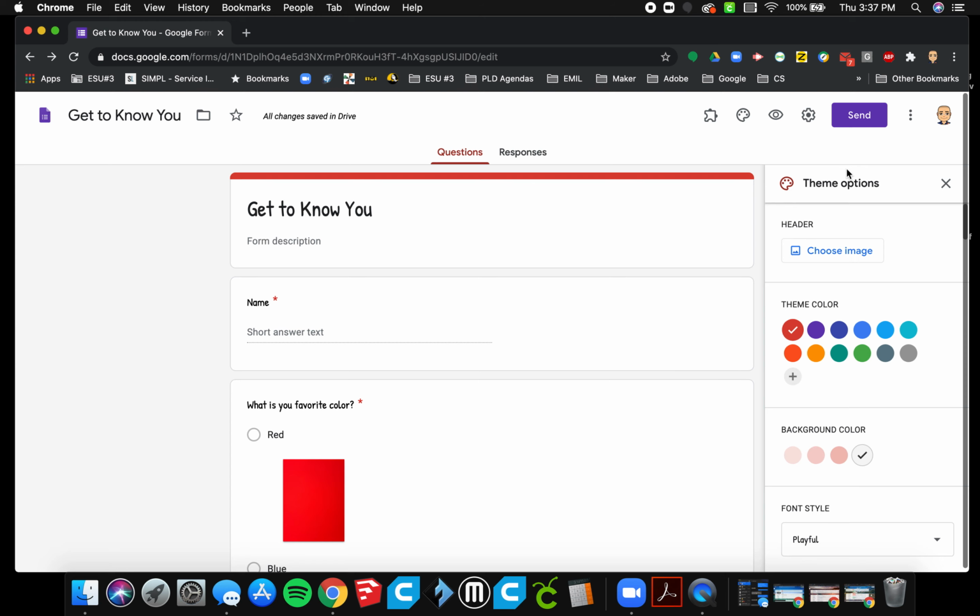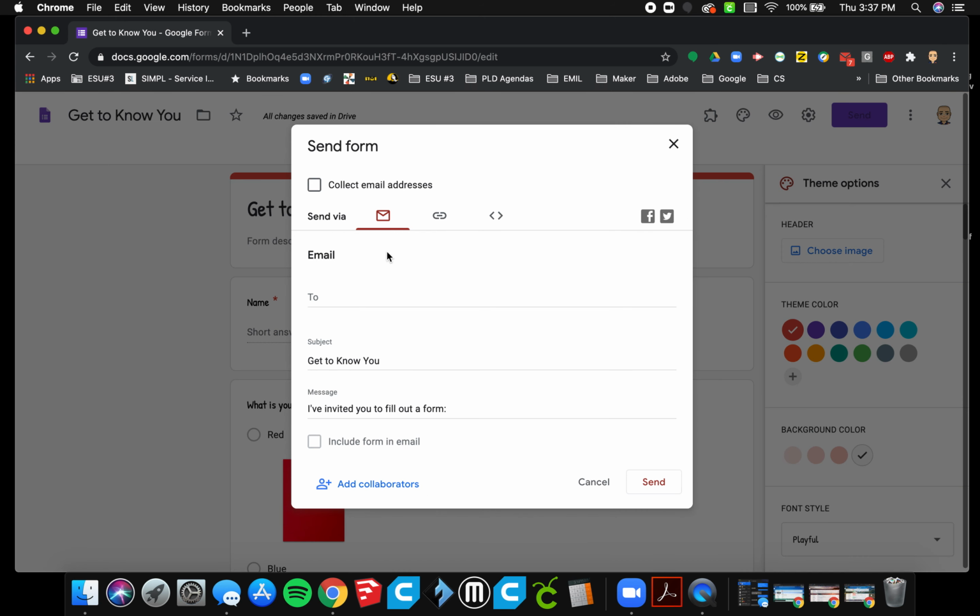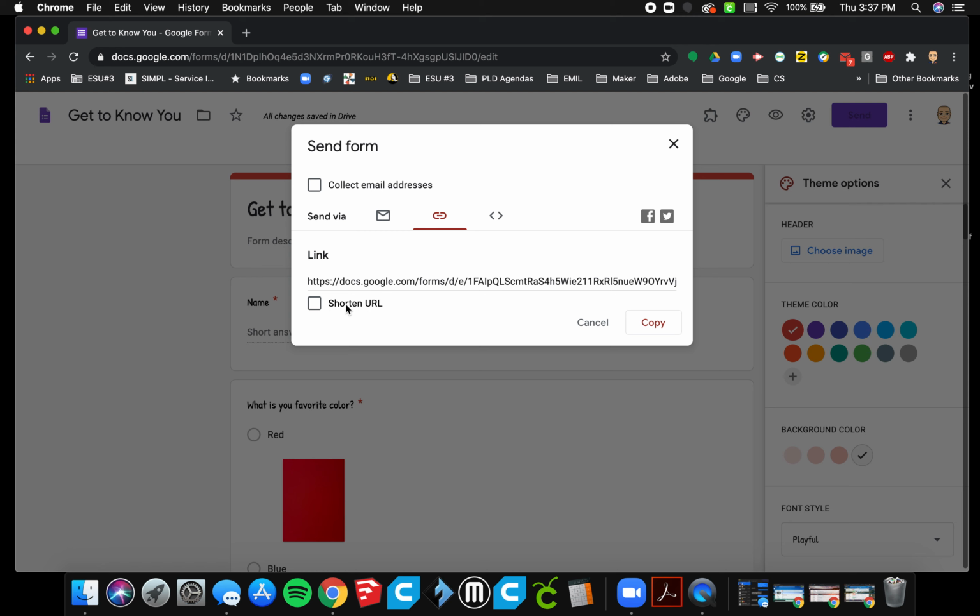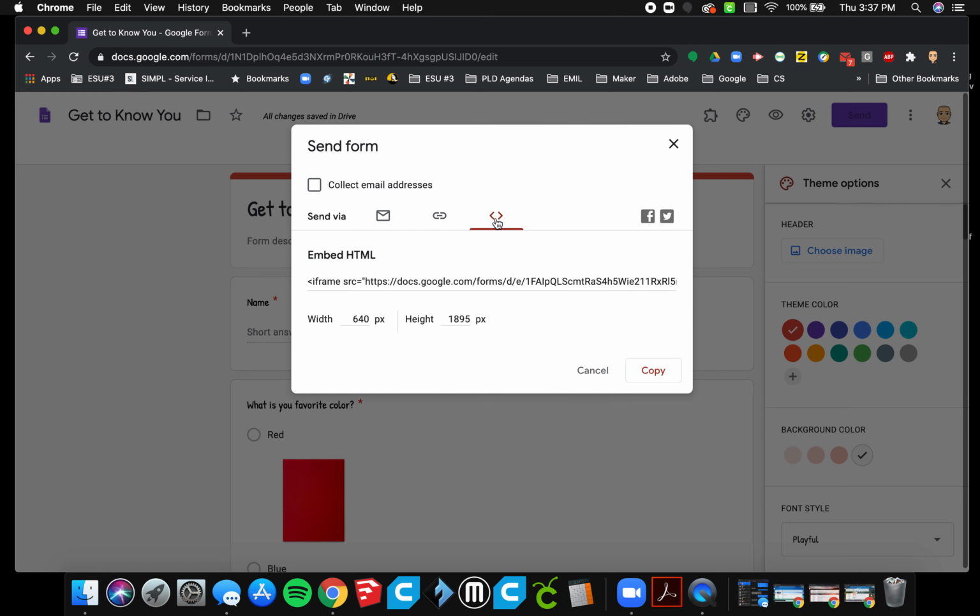And then to send this out, you simply want to click Send, and then you can send it via email. So I can type in Robbie, if I want to send it to Robbie, Kate, so on and so forth. Or I can also click on a link here, and I can send this link out in an email where they click on the link and then they're able to fill out the form. I can also shorten that URL because that one that you just saw was really long and cumbersome. This one's not really much better, to be honest with you, but you can shorten it as well. Then you can also embed code if you want to embed it into a website and things like that.